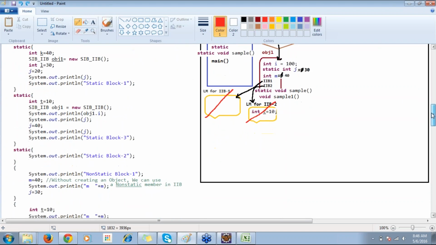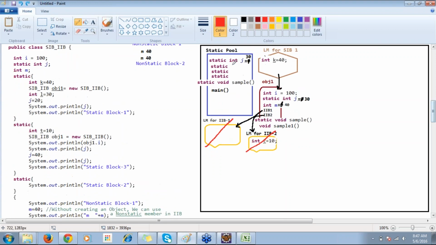Then next j is equal to 30. Now what happened? J checks over there. Here we don't have it. So now it checks in the object. Yes, we have j. That is a static member. It changes here to 30, and along with that it changes in the static pool level also to 30.